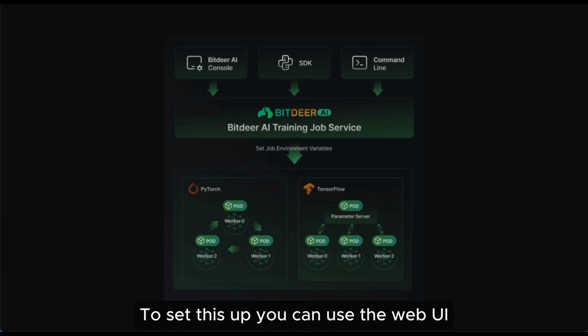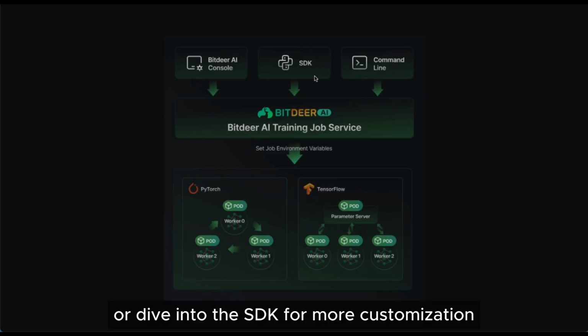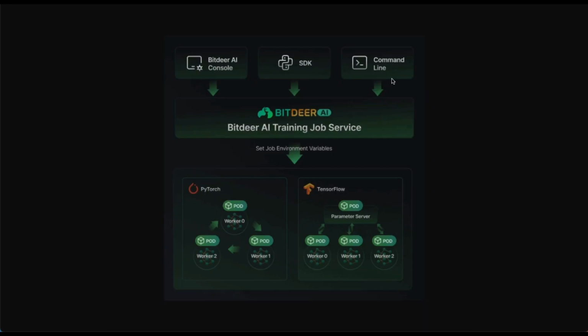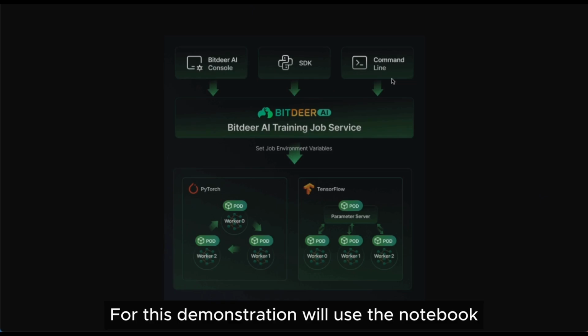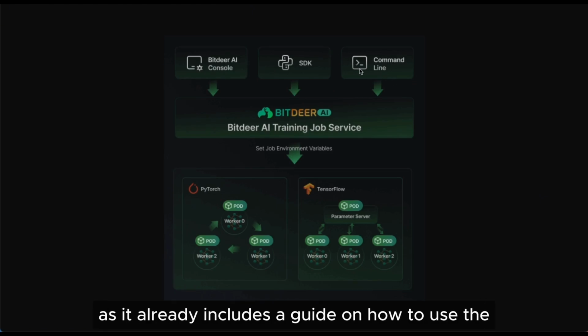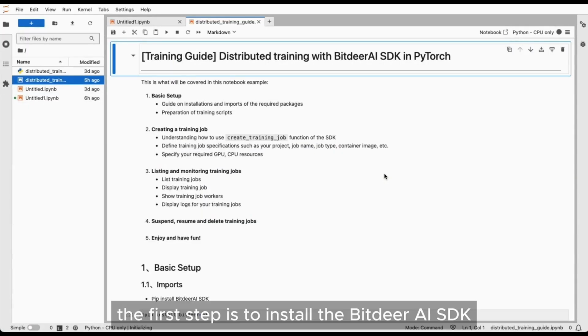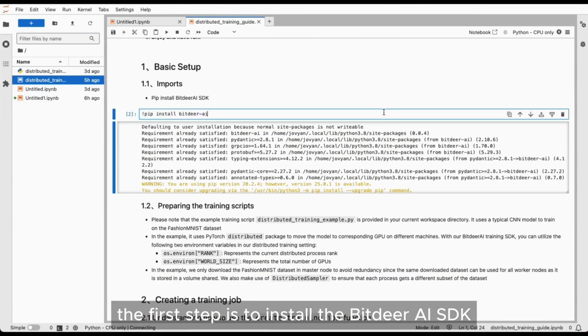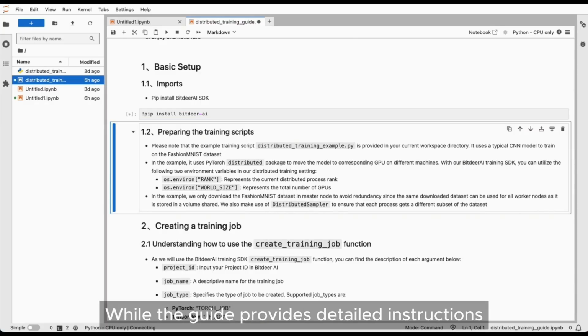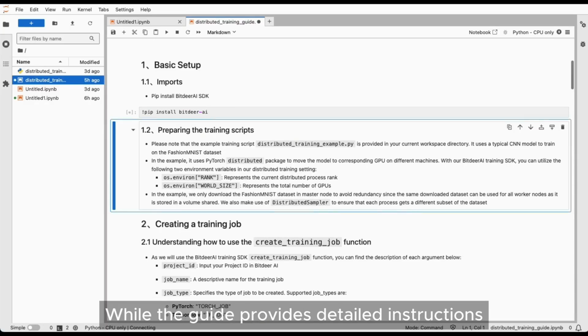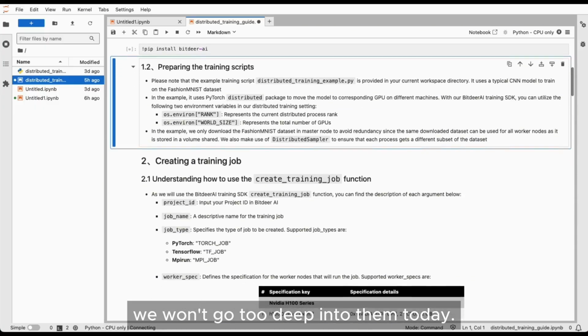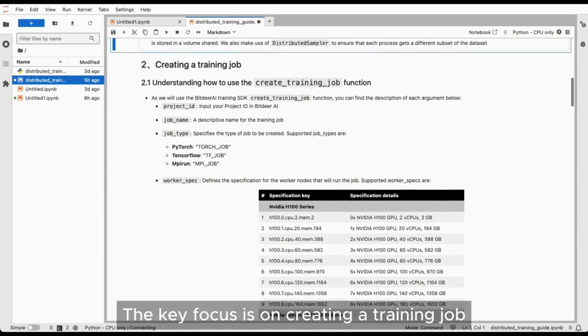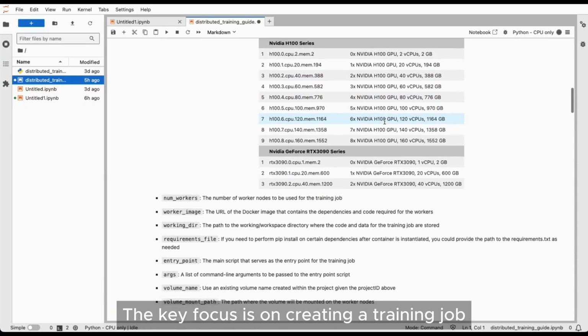To set this up, you can use the web UI, which provides a user-friendly interface, or dive into the SDK for more customization. For this demonstration, we'll use the notebook as it already includes a guide on how to use the Bitdeer AI SDK. The first step is to install the Bitdeer AI SDK. While the guide provides detailed instructions, we won't go too deep into them today. The key focus is on creating a training job.